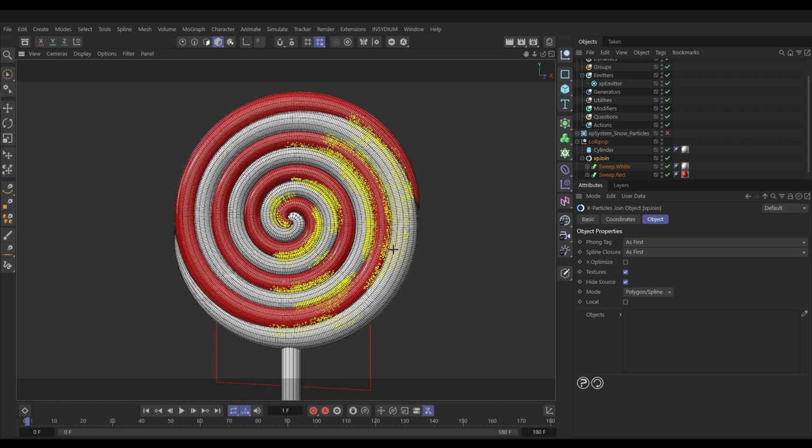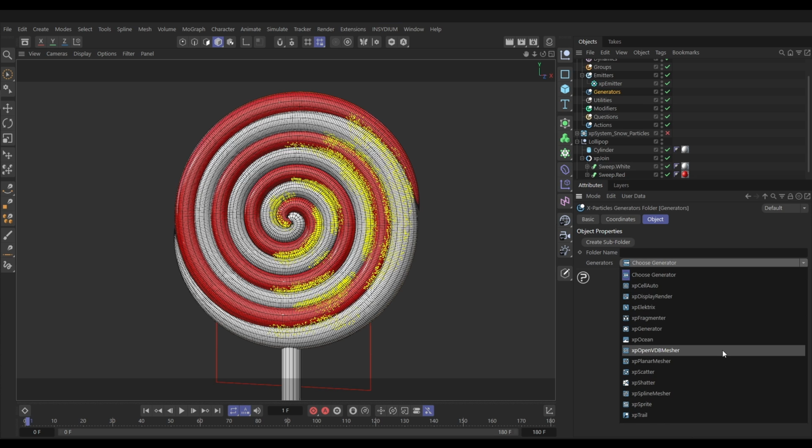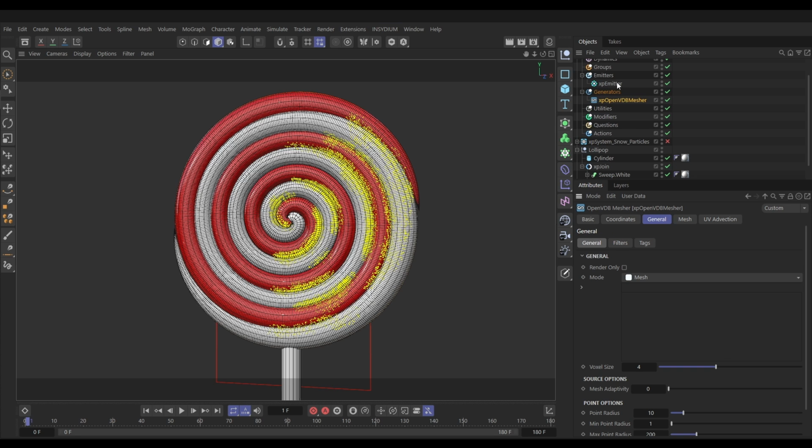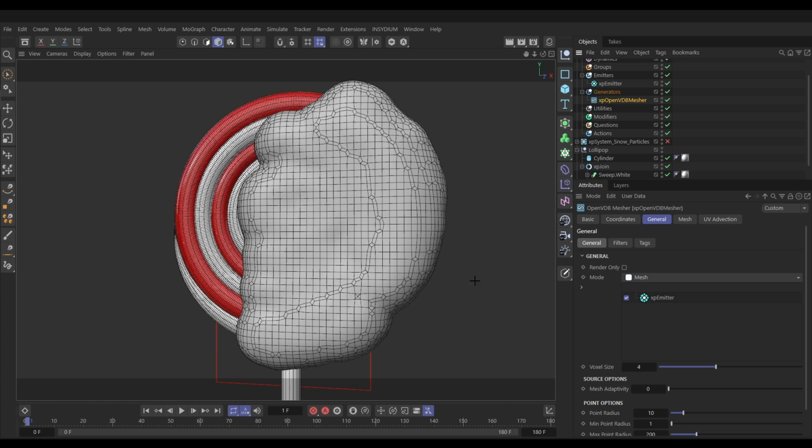So now what we're going to do is create a mesh from these particles. So let's go to our generators menu here, and we're going to pick an OpenVDB mesher. We're going to drag our emitter into the window, and we're going to get a giant mesh, because remember, in our mesher the point radius option is multiplying the radius of our particles, and our particles are 2 centimeters, so these are a 20 centimeter radius around each particle, which is just too much. Let's put it down to 1.